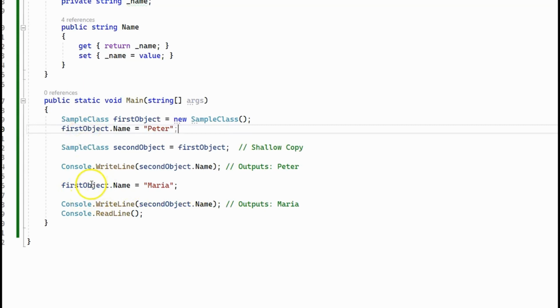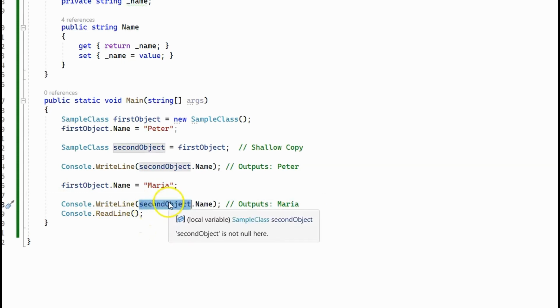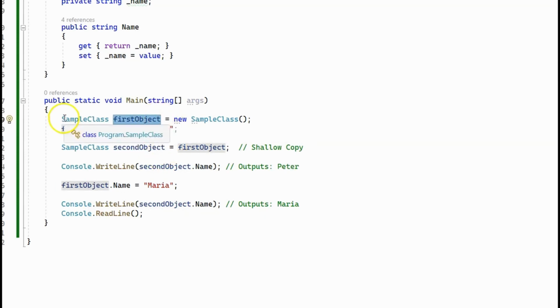And here, if I change the first object name to Maria, and inside this line, we are actually printing the second object name, it is also going to print Maria. This means that the second object property name changed after we made a change to the first object. This is what the shallow copy does. The two objects, the second one and the first object, point to the same object. Once you make a change to the first object, the same change is going to be seen in the second object.